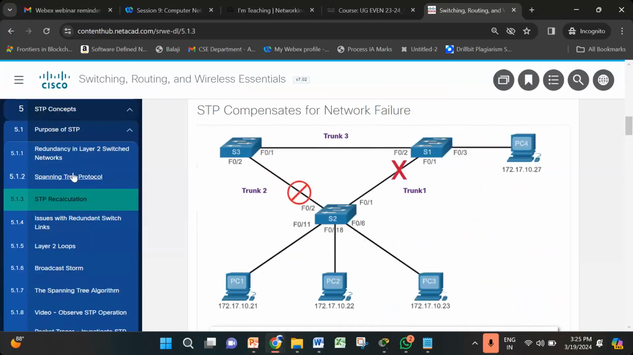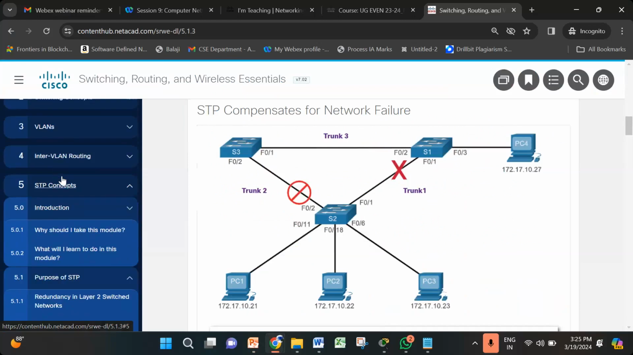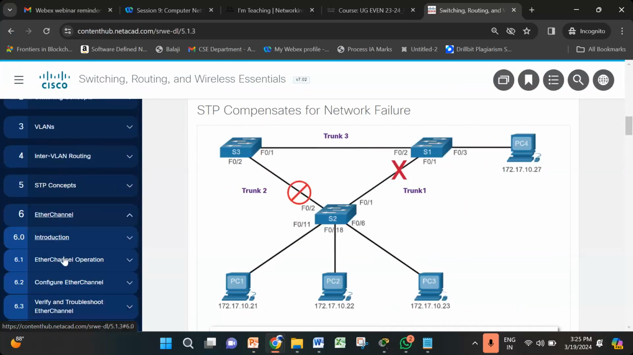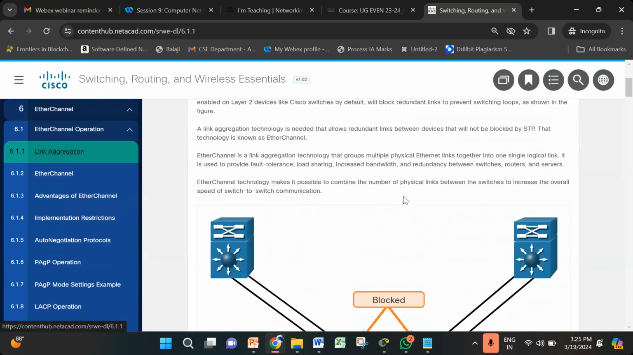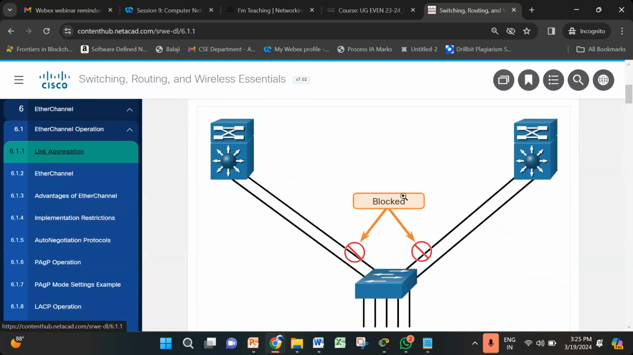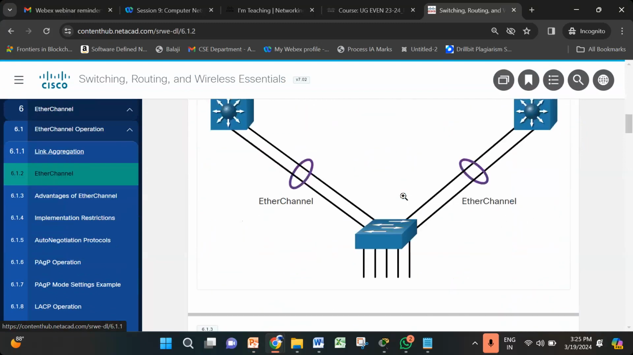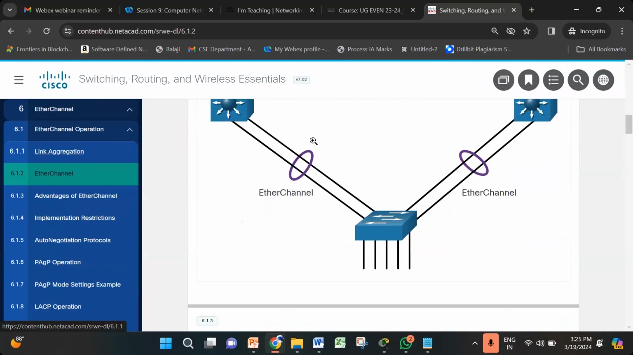This is chapter 5 of your module 2, and I would like to talk about the next topic, EtherChannel. EtherChannel is one more feature available in your local area network. It is called link aggregation. You can group certain ports and combine the full bandwidth, and that group is considered to be a single port.